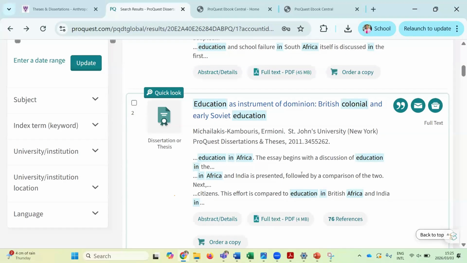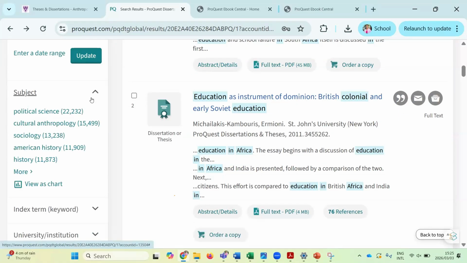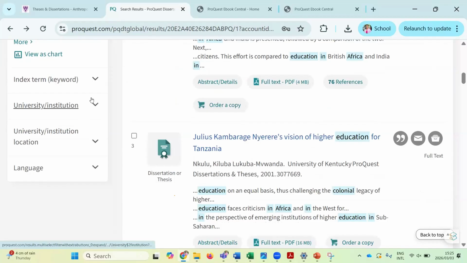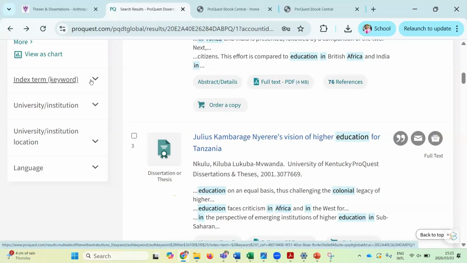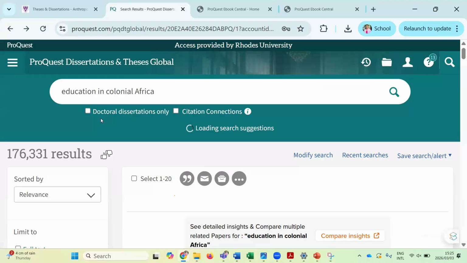You'll remember when we were searching for ebooks on the library's website, we filtered to books then available online. So on most of these databases, you'll have the options to filter. For example, on ProQuest Dissertations and Theses, you have the option to filter by subject. You also have the option to filter by a specific university or institution, by a specific language, or by a specific index term. Right? So you have those options available to you.